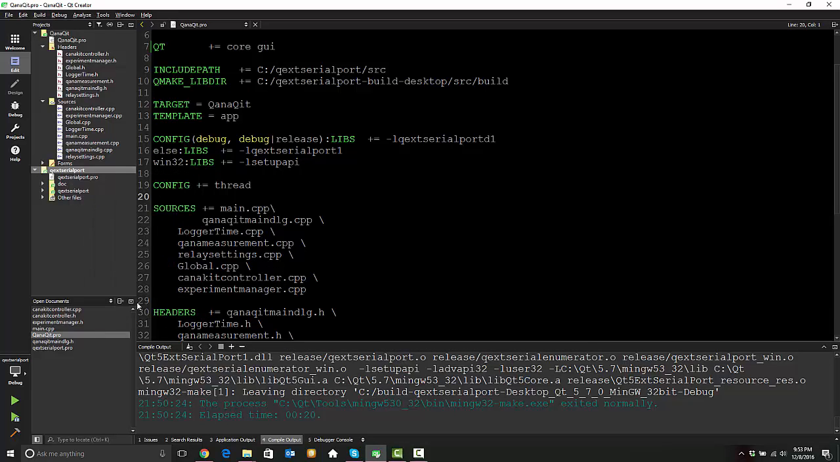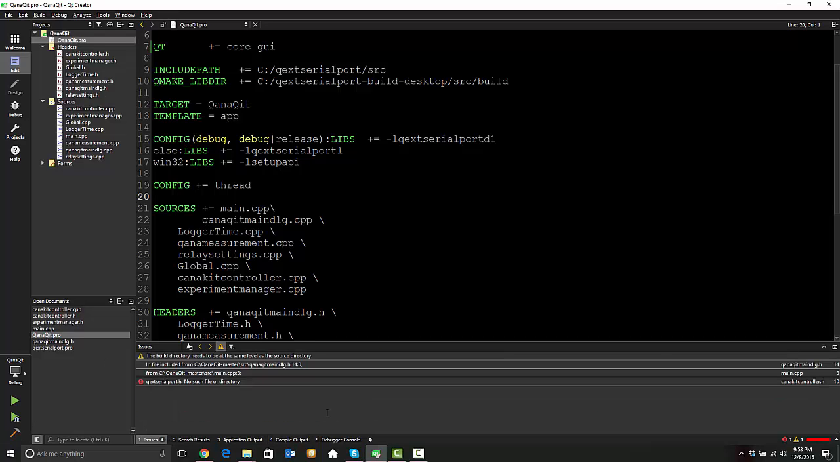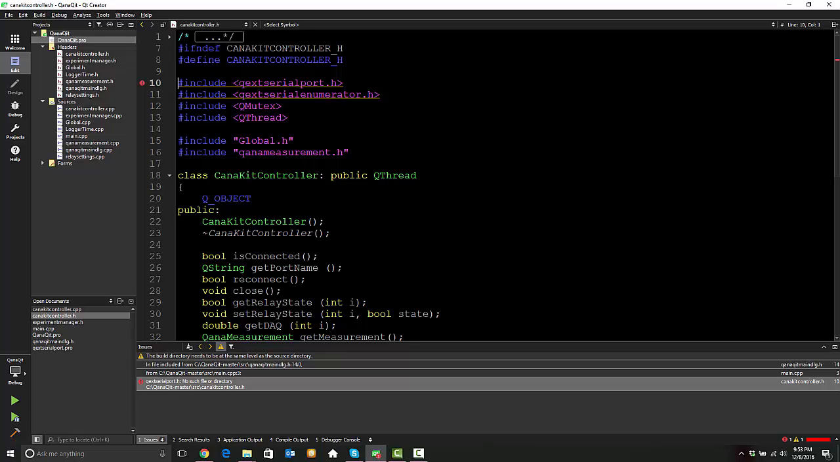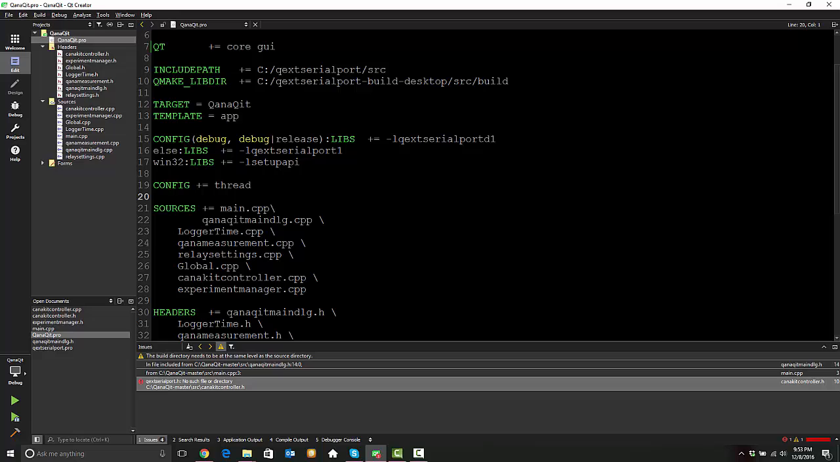So now I'm closing the serial port project and going back to my project to compile it again. So there's another error. The serial port is still not found, so I have to correct the folder where it was compiled to, so that's why I took note of where it was.